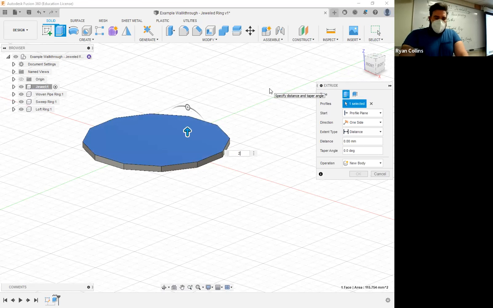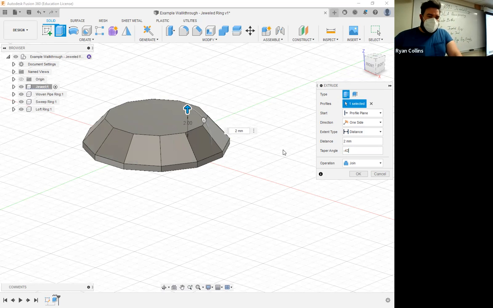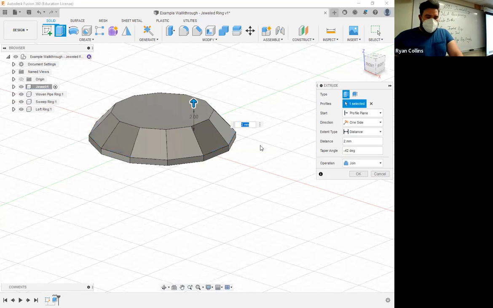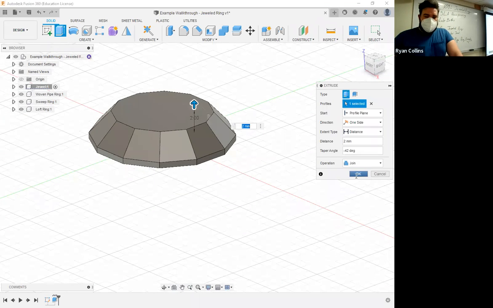Let's say 2 millimeters up, but I want to go over to the taper angle. I was researching this, and apparently a common angle for faceting or jewel cutting is 42 degrees. In extrude, you can apply a taper directly. We're going to do -42 on the angle, and boom. Already we get some of our facets going. Great. Click OK.